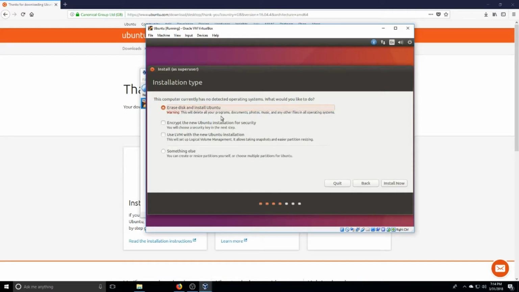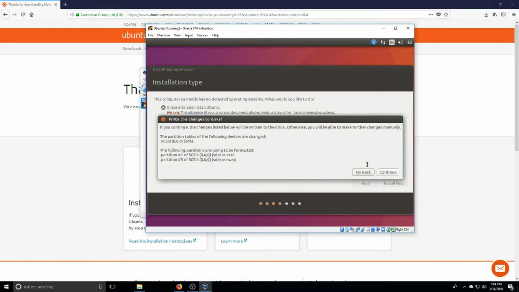This will not erase your real hard drive. Remember, this is a virtual machine and the computer sees this as a separate machine. So when you press erase disk and install Ubuntu, it only erases the virtual disk that we made a few minutes ago. This does not erase your real hard drive. So press install now while erase disk and install Ubuntu is selected.